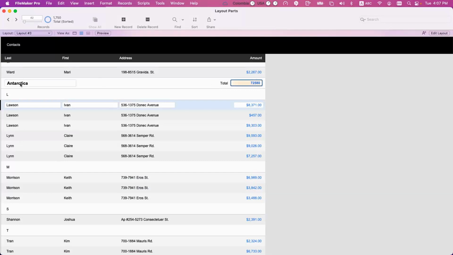So the summary field has the sub-summaries, and the summary parts have an impact on the summary fields, right? So the summary fields are smart enough to do the calculation based on this.